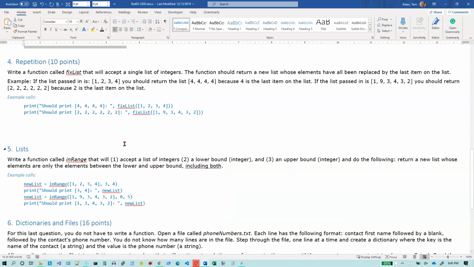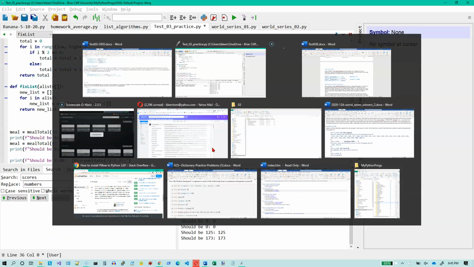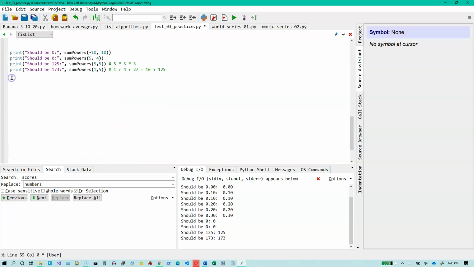Let's flip back over here and let's see. Our calls look like this. So let's go down to the bottom here. Let's leave a little space, and so we should get all 4s because that's the last item, and there should be 4 of them. There's 6 items. This one, the last one is 2. Should get 6 2s. Okay, let's go ahead and run that.